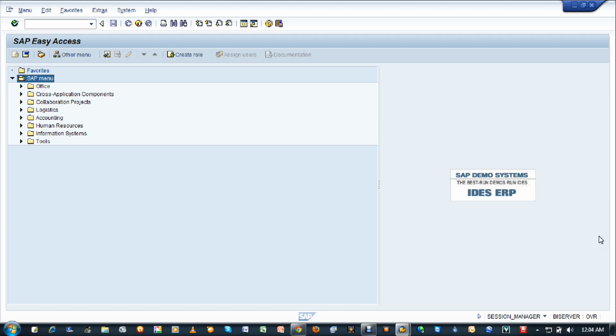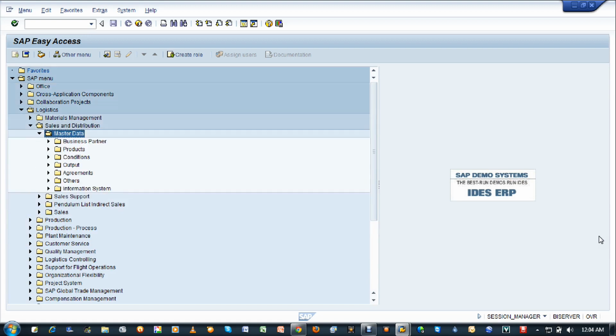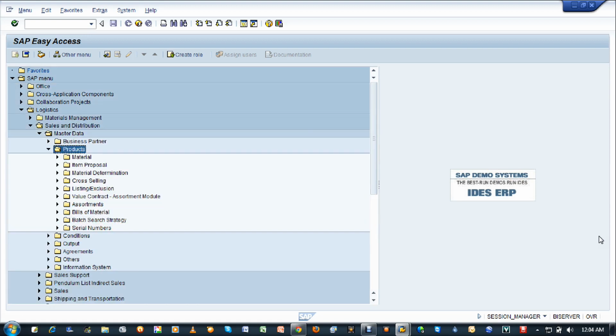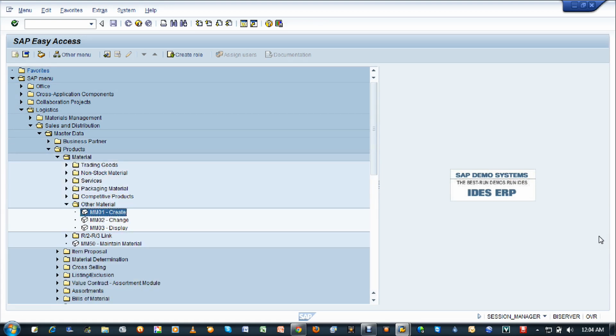Okay, let's go and create the material master. There are two ways you can create a material master: one through the SAP Easy Access path and the other through a transaction code. So let me show you the path in the Easy Access. SAP menu, Logistics, Sales and Distribution, Master Data, Products, Material, Other Material and MM01.